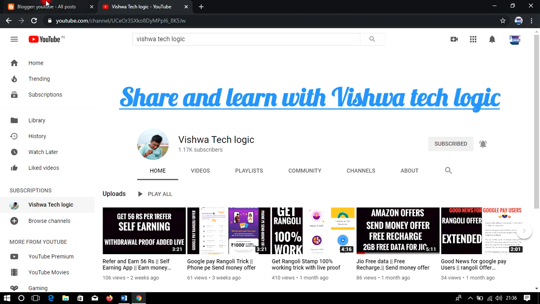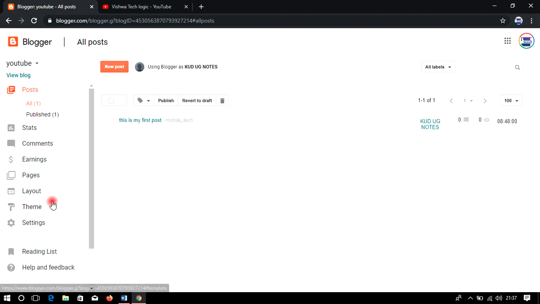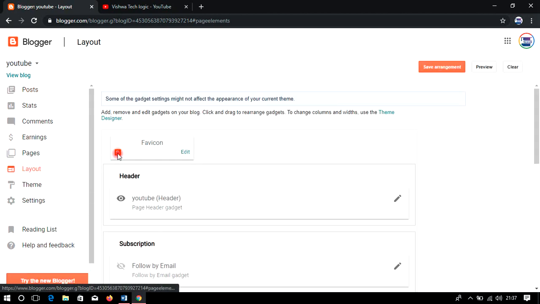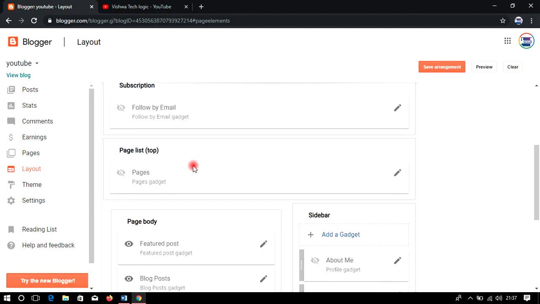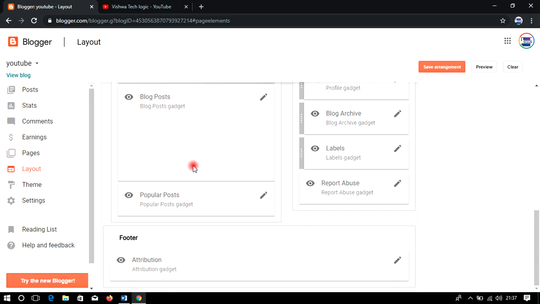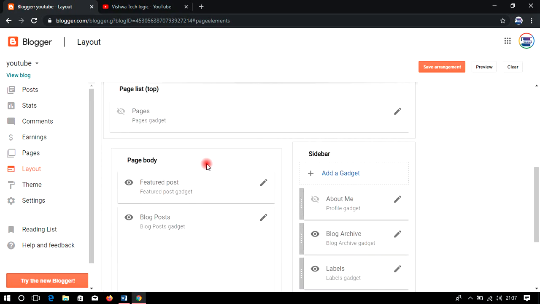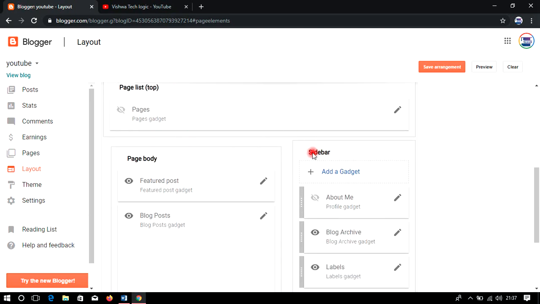Okay, let us get into the topic. So here we will have an option called layout. Layout is a section where you can change the header, footer and sidebar menu, and you can add some more additional features for your blog. So let us see some here.